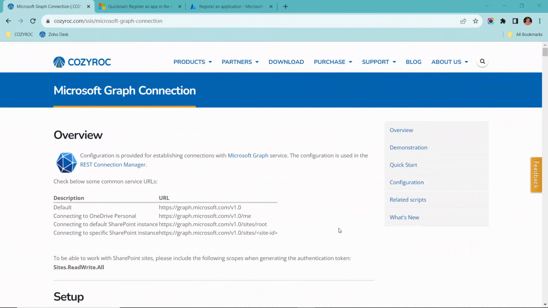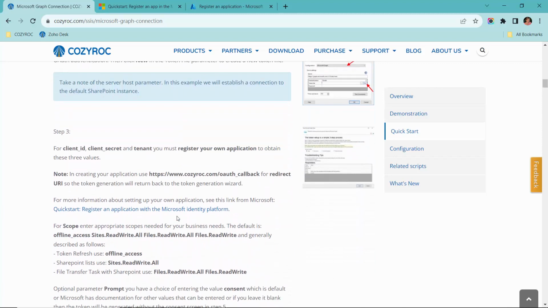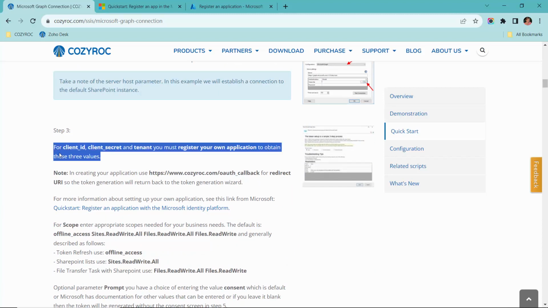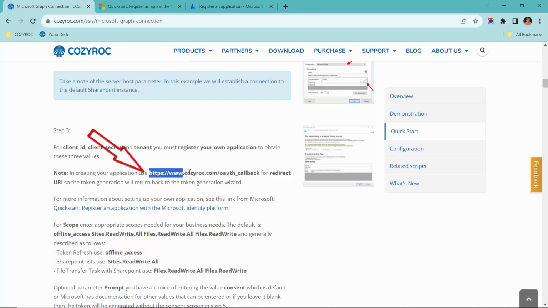The first thing we'll do is look at the Microsoft Graph Connection documentation on the COZYROC website. And I'll go to the Quick Start. And I've already opened up the instructions to establish a connection. And we'll scroll on down a little bit. And here you can see for client IDs, client secret, and tenant, you must register your own application to obtain these values. And then another note is here about using a URI for redirecting. And this is the URI that we need to use.